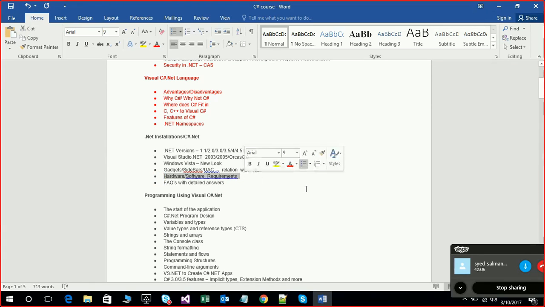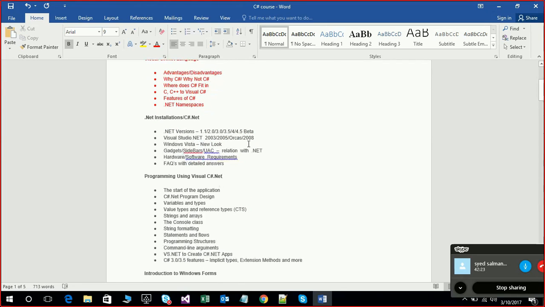Currently, to run Visual Studio we don't need any other software. To run a C Sharp application we need Visual Studio, as I mentioned earlier. For hardware, it is better to have a good processor to develop the application. So this is all about .NET installation, what Visual Studio is, what the .NET versions are, and all.